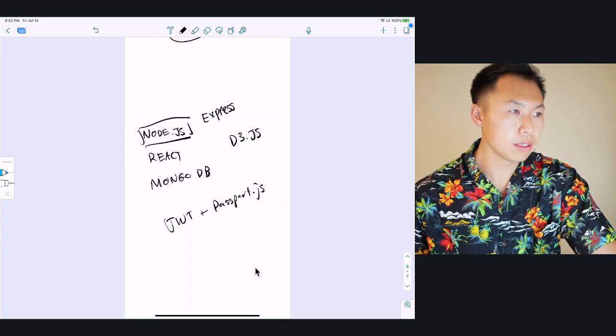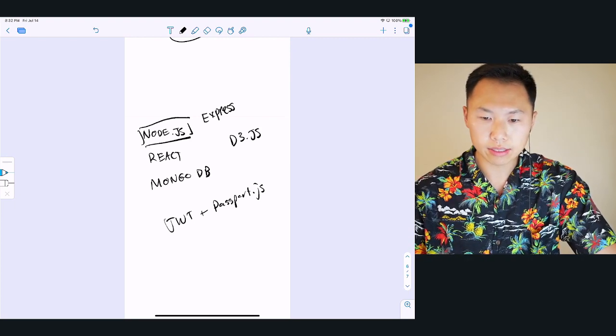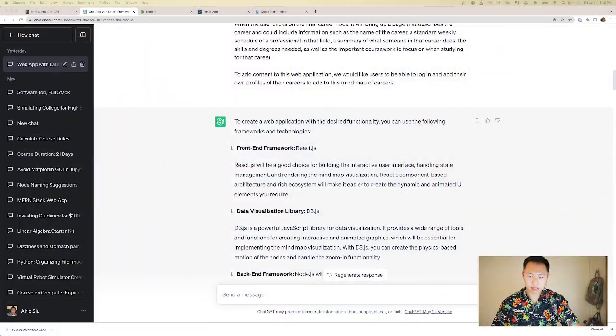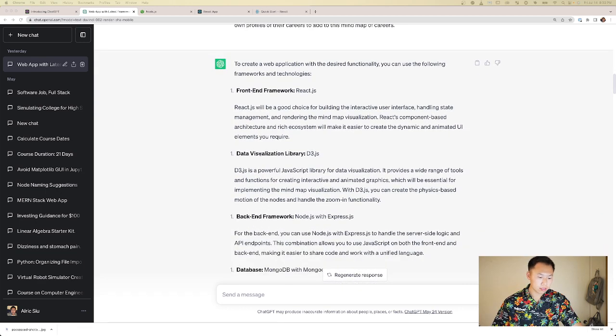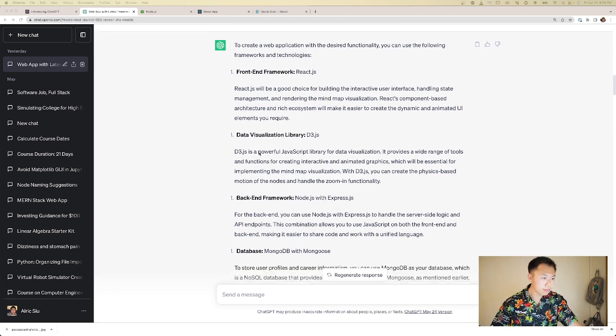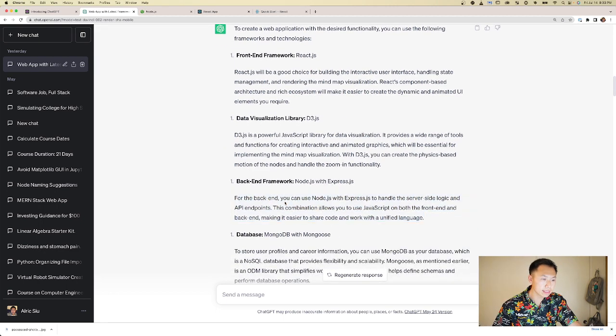So Node.js, what does Node.js do? Let's take a look. Okay, so Node.js is in the backend. It handles server-side logic and API endpoints. This combination allows you to use JavaScript on both front-end and back-end, making it easier to share code and work with a unified language. All right, so what this means is Node.js runs on the server side.